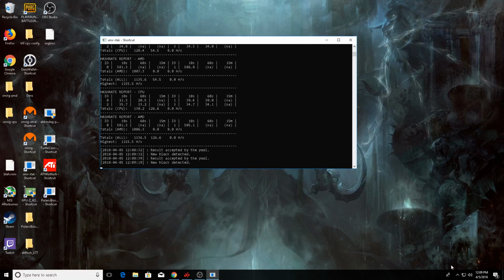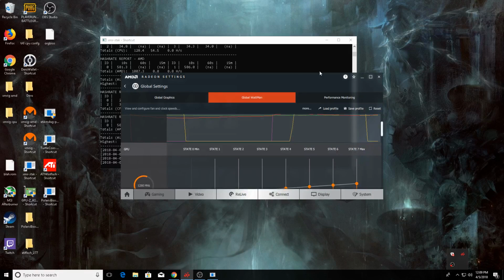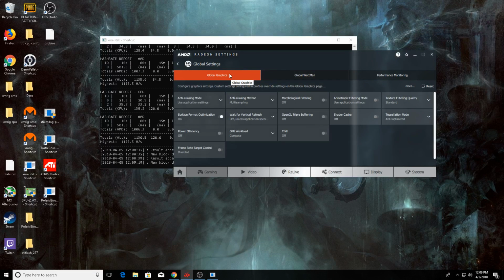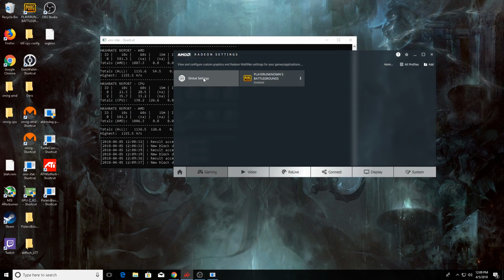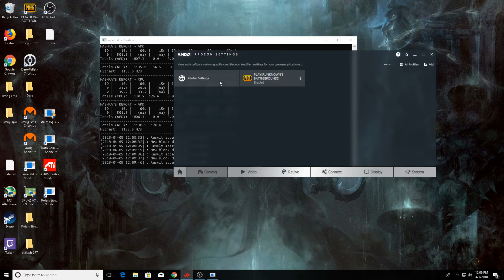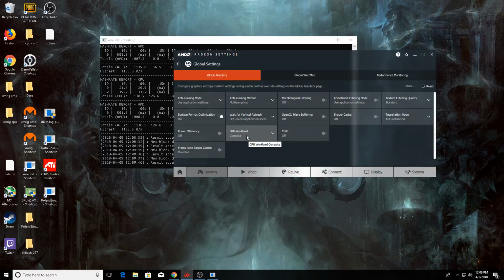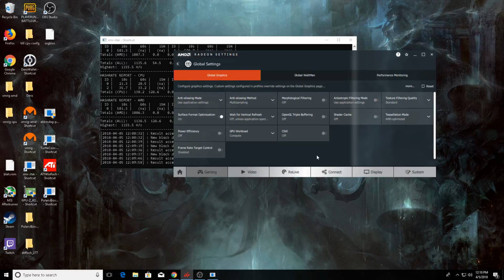And I'll show you my Wattman settings. Oh, I forgot a really important aspect. If you're using the new drivers, like we went to the website and did, you're going to have to go into your settings. Let's start over. All right, when you open up Radeon settings, you go to global settings, then GPU workload. Originally, this is going to say graphics on here. You need to change it to compute, or you're going to be up the creek on hash.